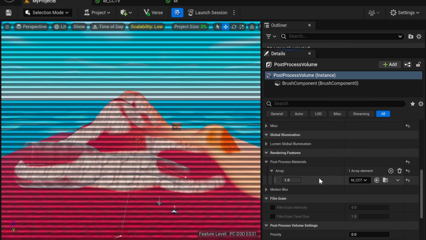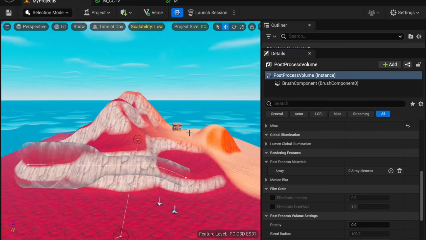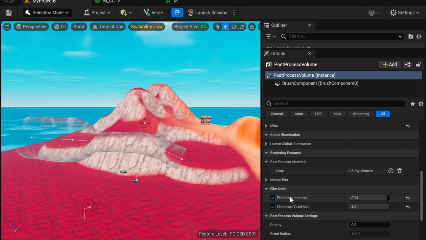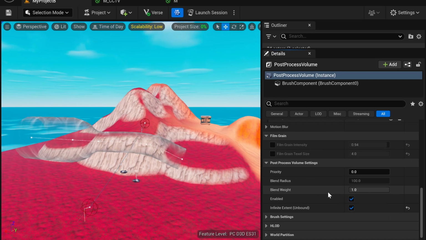And I'm just going to disable this for now, just so that I don't have to look at this all the time. Film grain, I think it only works when you're in game, because it's not working right now, but film grain is basically just that grainy quality. It's a good thing to pair with the CCTV footage, but it's not going to show up in edit mode for some reason. That might be a bug in UEFN, but it works fine in Unreal Engine.